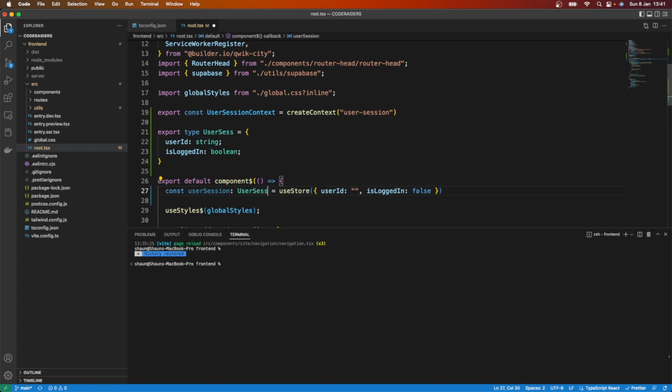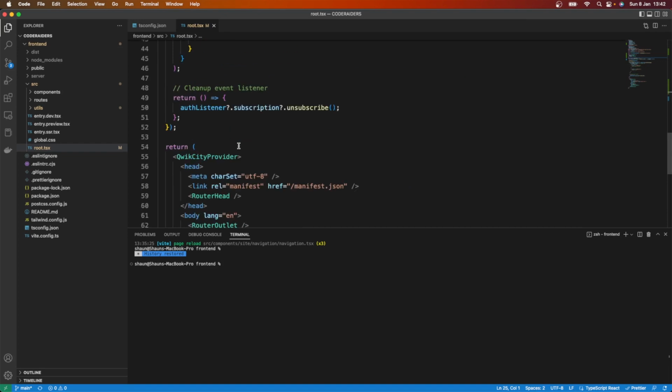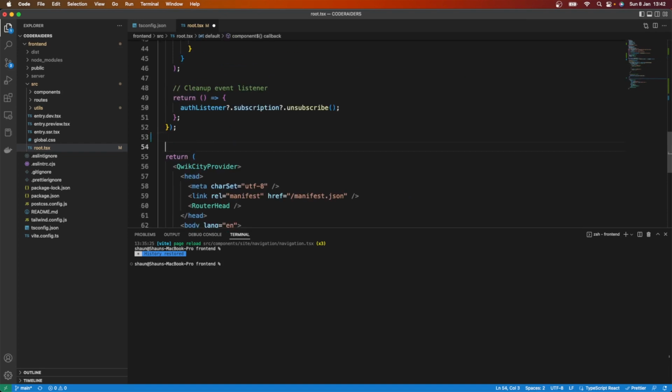I want that because I'm going to need it when I use this user session later on anywhere in my app. I don't want to get all sorts of TypeScript errors coming up, so I'm going to give this a type, and there's my type. Brilliant. Now what I want to do is pass this state via this context to any children in my app, because right now I'm in the root. The way to do that in Qwik is to scroll down to where it says return, and just above return is where we're going to pass our context.